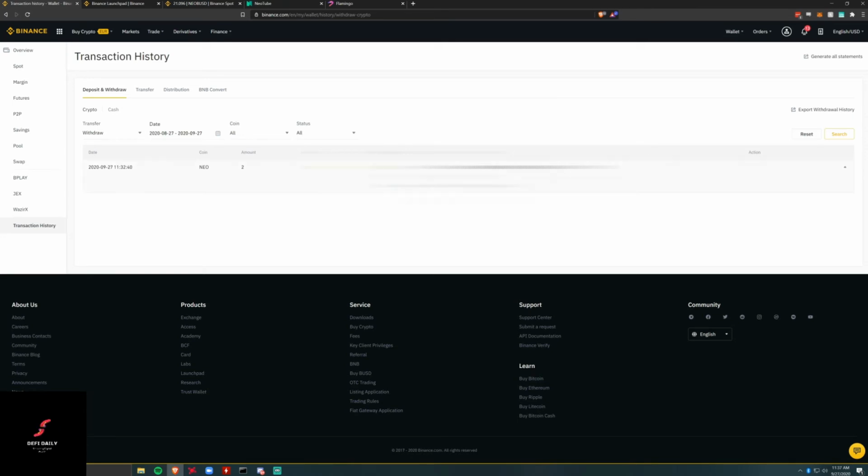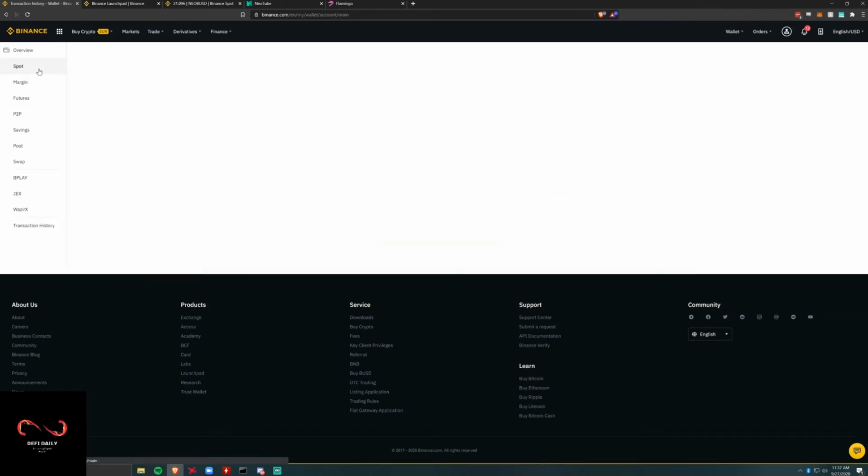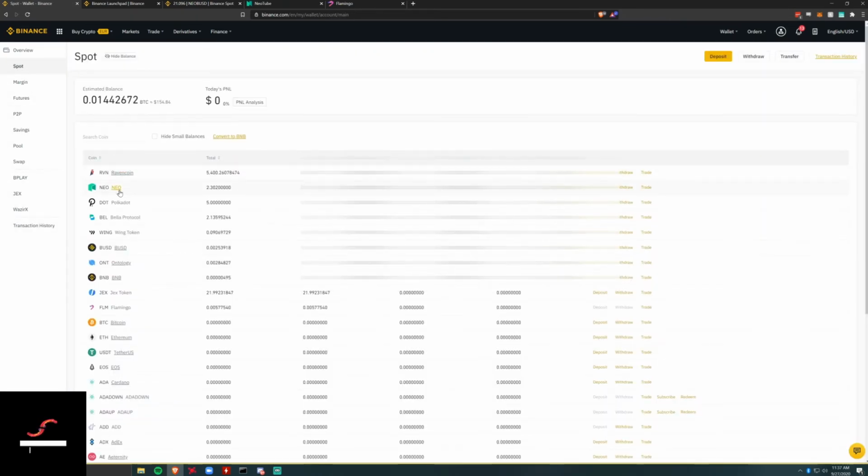Oh, there's no transaction fee on NEO too when you withdraw from Binance. That's a cool thing to think about. Can't withdraw the fractional NEO though. I don't love that.